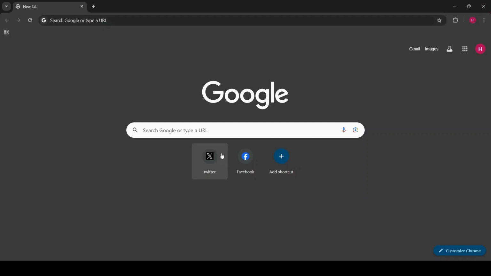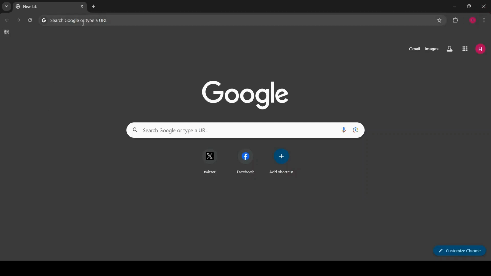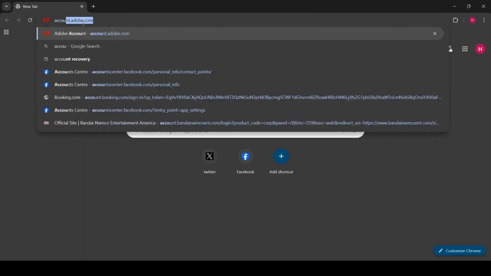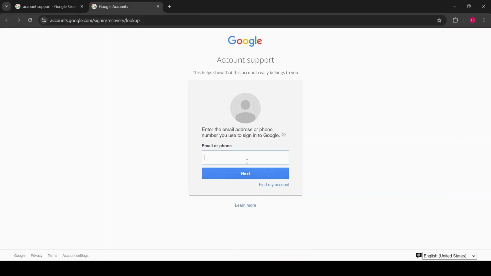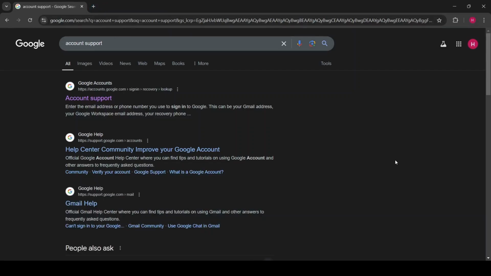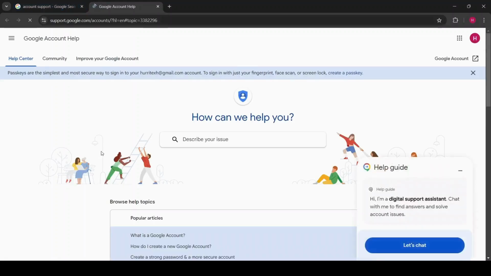You can use a browser of your preference, and here you want to type in Google account support. Once you search for it, this link will pop up. So just open this link, and here you want to enter your email address to find your account. But if you don't find it here, that's all right. You just want to head back here and click on the second one, Help Community, this one.